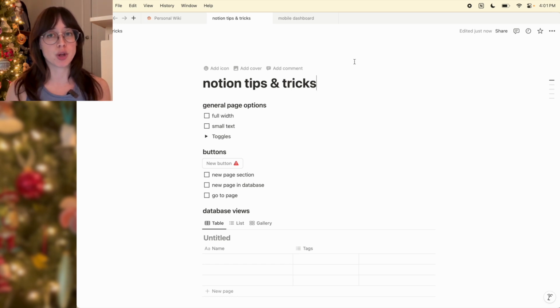It took me way too long to find these and it's not like anything groundbreaking, but it is just one of those things that makes it look a little bit nicer depending on what you're doing with the page. So the first thing is that most of my pages I set to be full width. By default, this is how your Notion page looks, where everything's kind of in the central column, and then everything has a little bit bigger text.